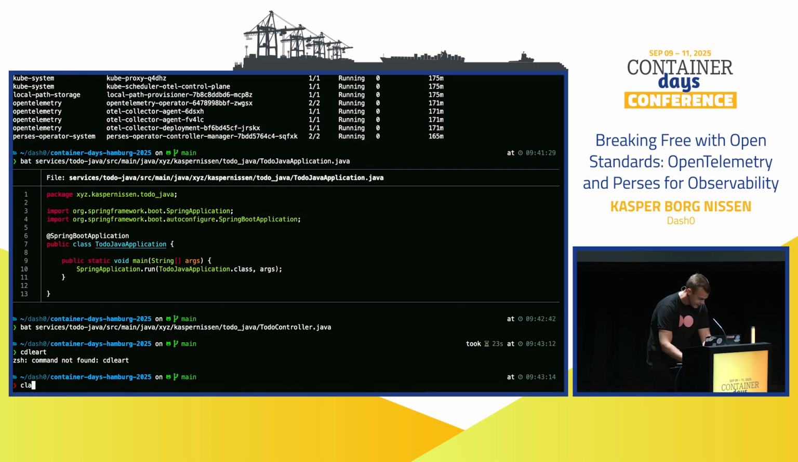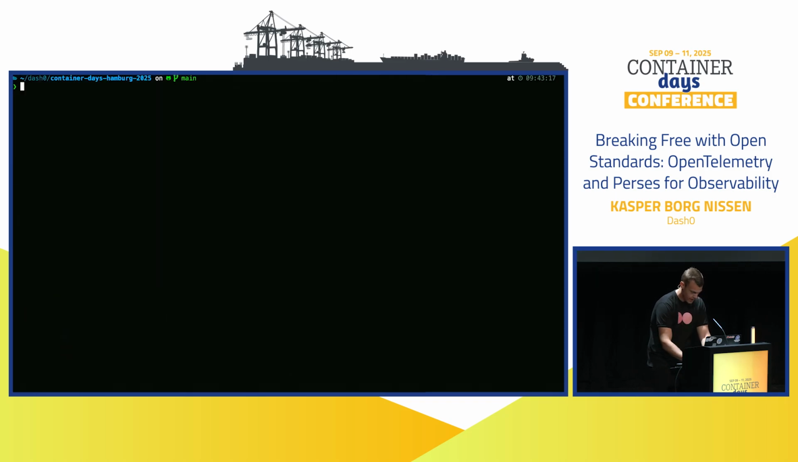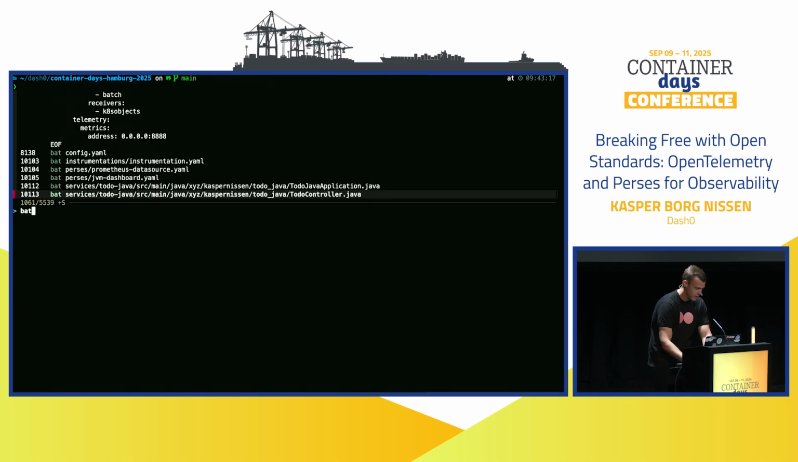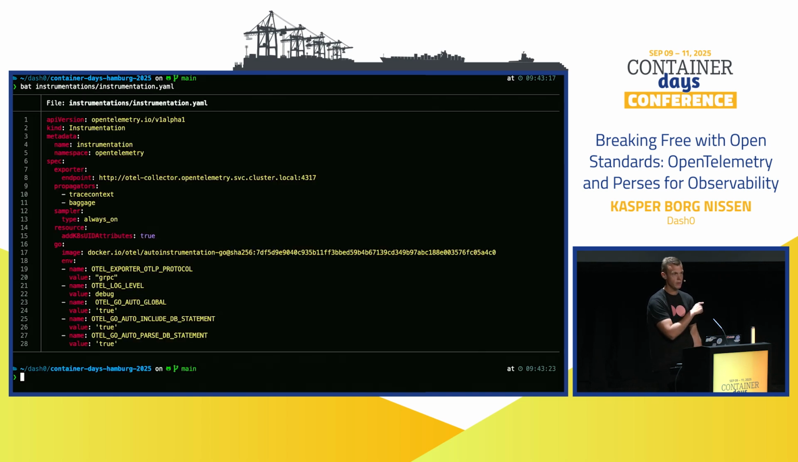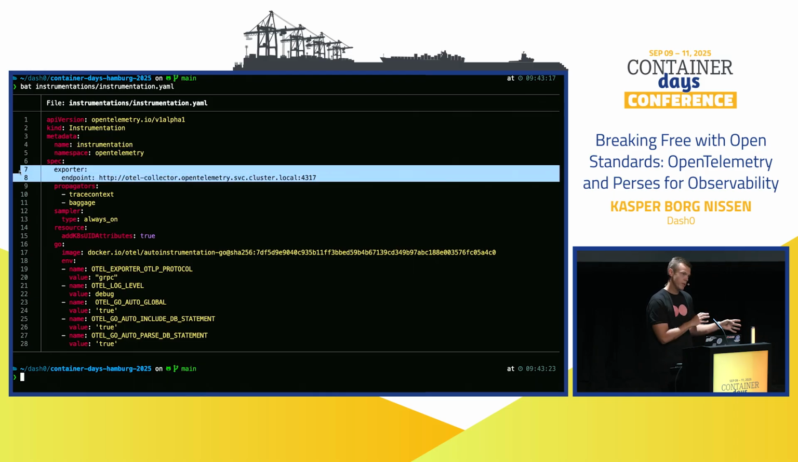Wow. Clear. And the way we do that is by using this thing called instrumentation. The instrumentation resource I talked about before looks like this. It's a kind Instrumentation. It has a name. It's being deployed in a namespace. And then you define where your exporter is running. So in this case, I'm sending this to the collector I have running in my cluster.